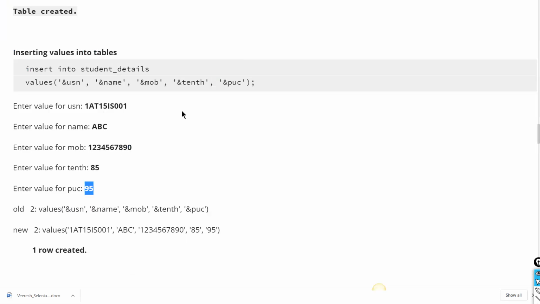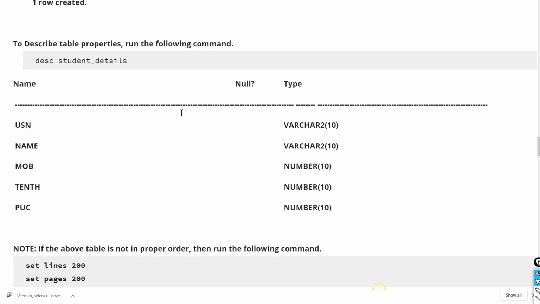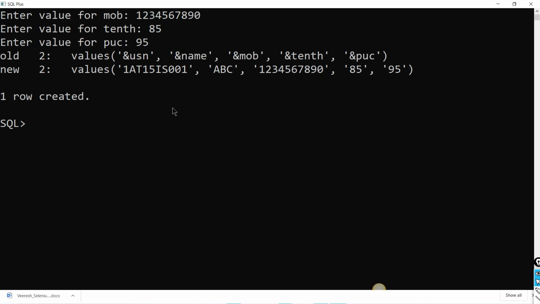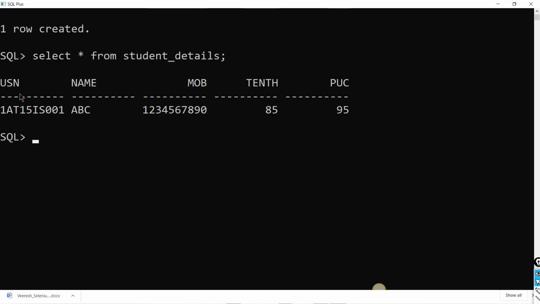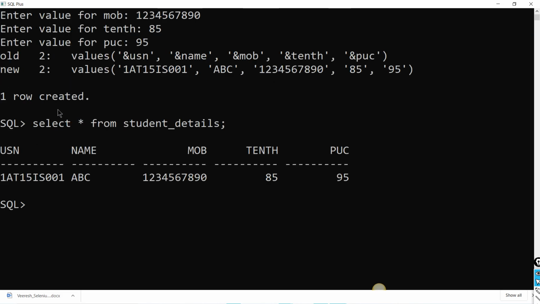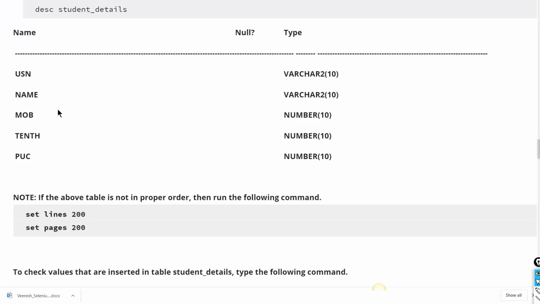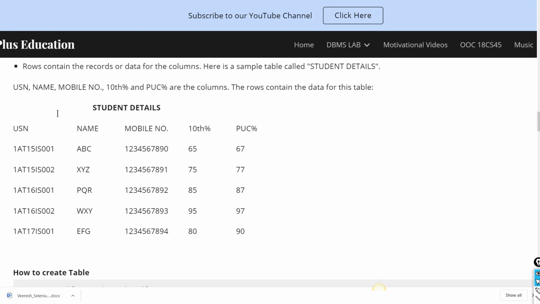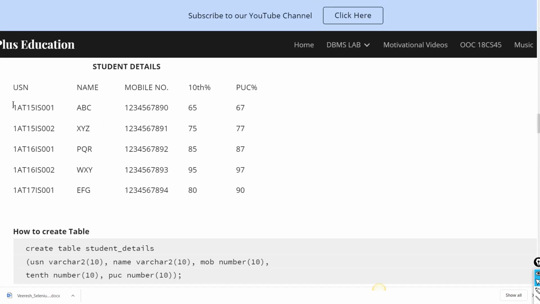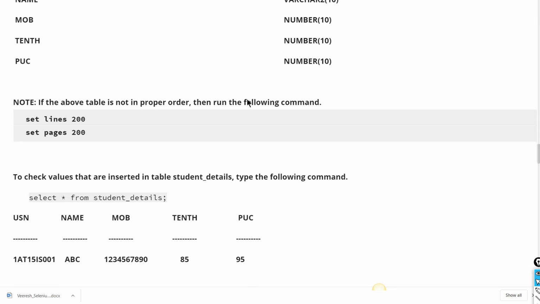Similarly, you can create the rows, right? And now it is done. Now let us check select star from student underscore details. Now one value is inserted. Now you can see the table. You can insert many values here, more and more rows, in a similar way. Here I have tried to insert only the first row. That's it. So next, let us move on to the next point.